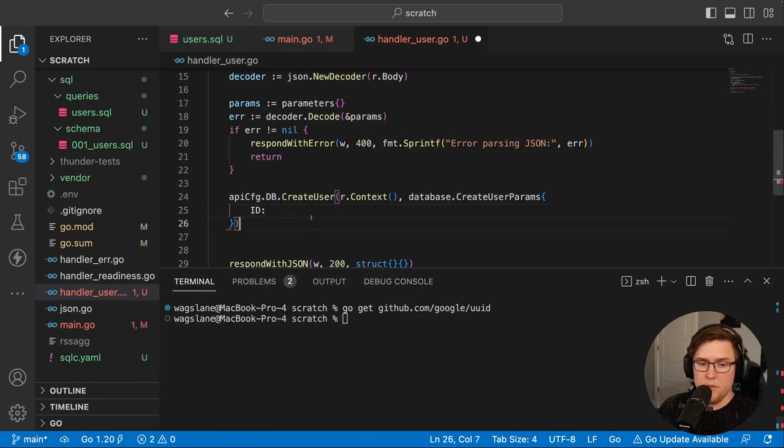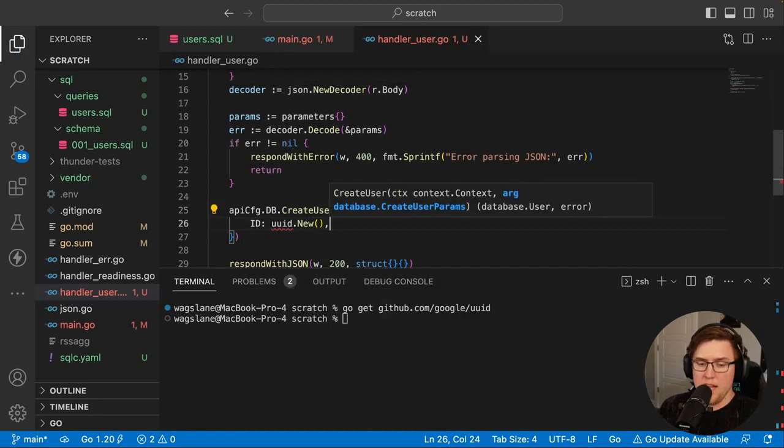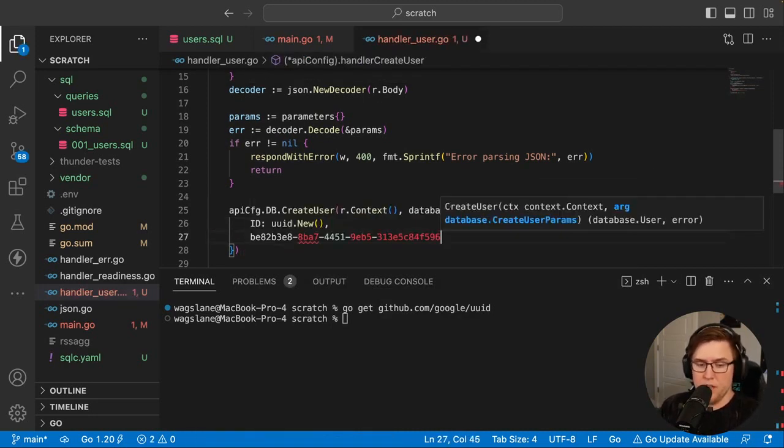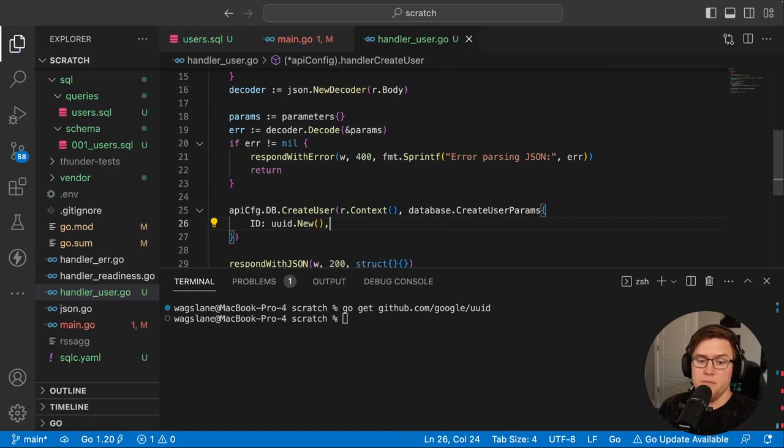With that installed, we should be able to do UUID.new. And that will just create a new random UUID. And if you weren't familiar, this is what a UUID looks like in string form. It's basically just this really long random bit of, in this case, text that we can use as a primary identifier for every user. So every user will get their own random ID.